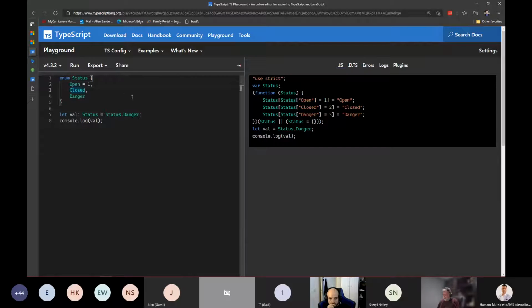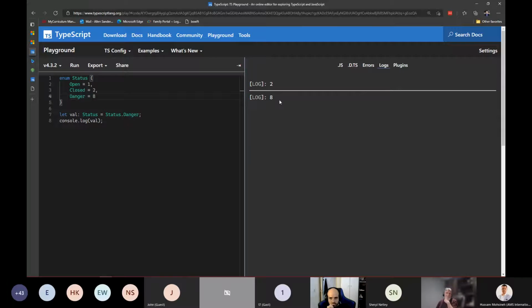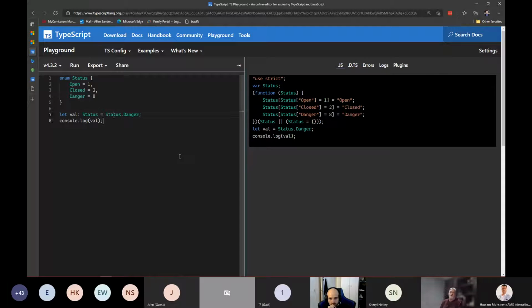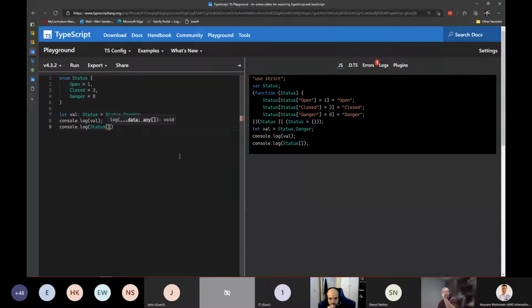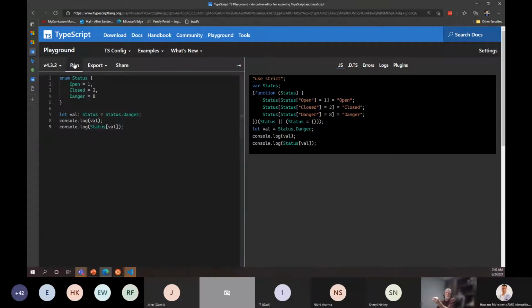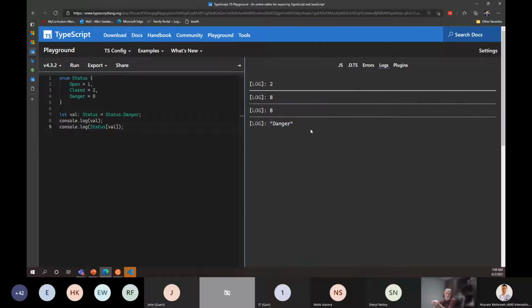You could also say, I want this to have the specific value of 2, and I want this to have the specific value of 8. And you see what happens here when I run it: I get the results shown. Last thing, if you want, you can also do a console.log using the accessor. We can type Status and then val in brackets, and that will give us access to the named symbol as well. So we have access to both the numeric value and the named value. That enumeration type in TypeScript can be very beneficial.